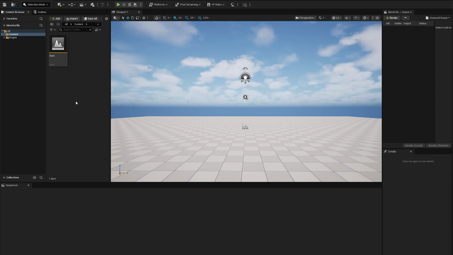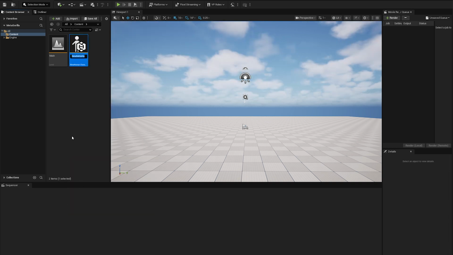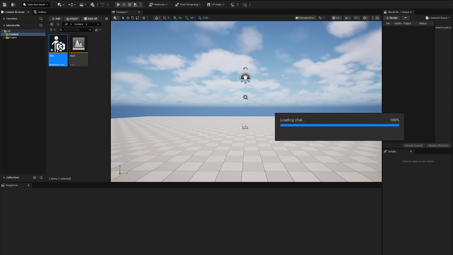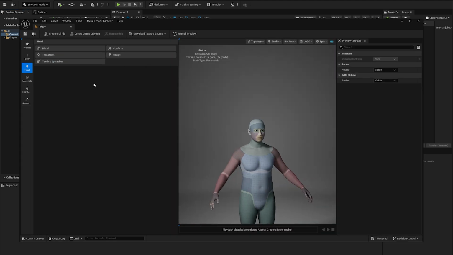Right now, all I'm doing is creating a base mesh for my custom MetaHuman. I'm going to create a MetaHuman character. I'm just going to call this Char for character. I double click on that guy, and voila, here is a generic MetaHuman.